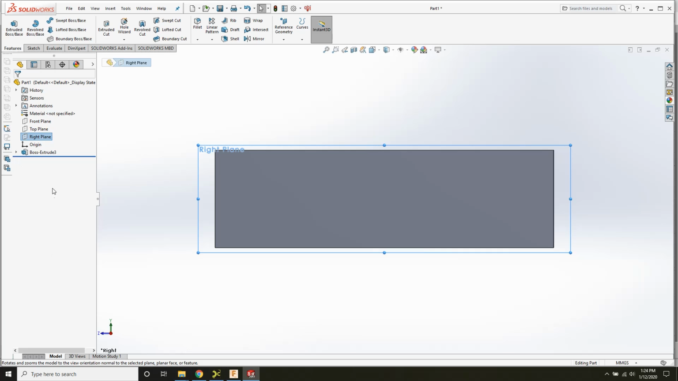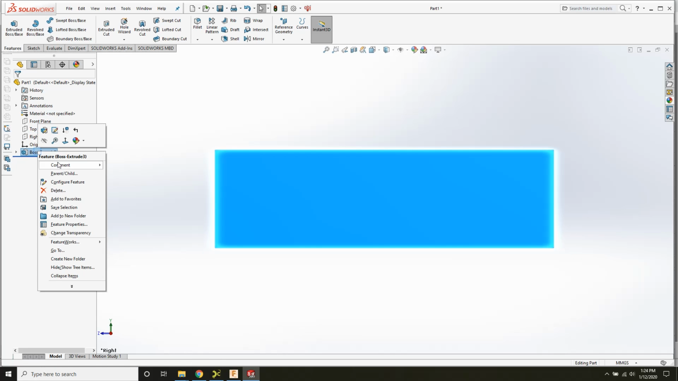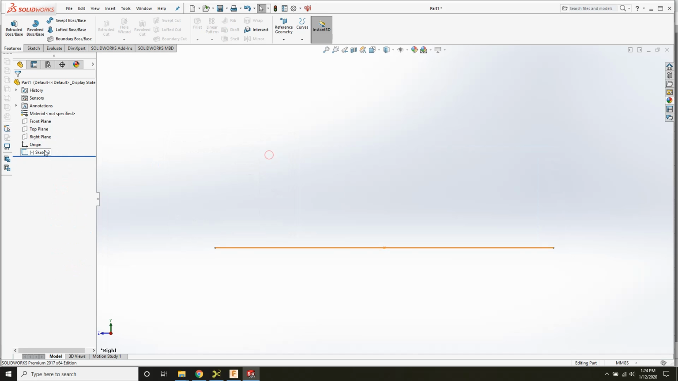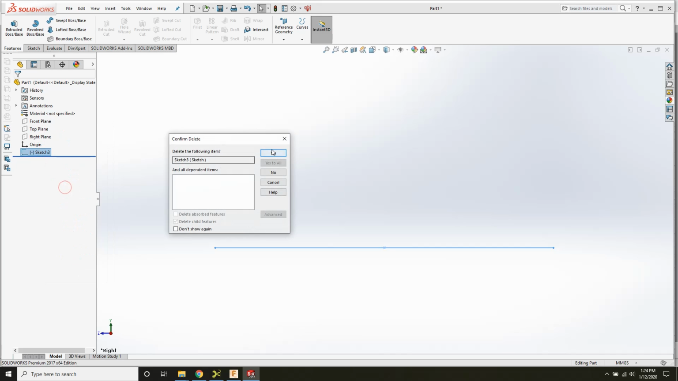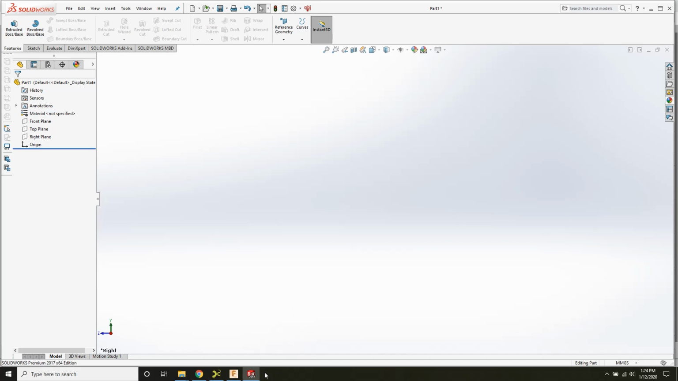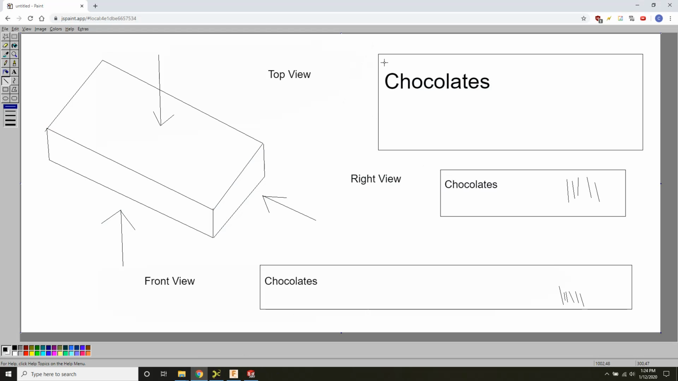So why do we start on the top? Well, we actually don't have to. If we wanted to, we can actually delete this thing. Delete, yes. So what if we wanted to model this from our right view? So we looked at it this way. If we want to model this from the right side, well, we can.